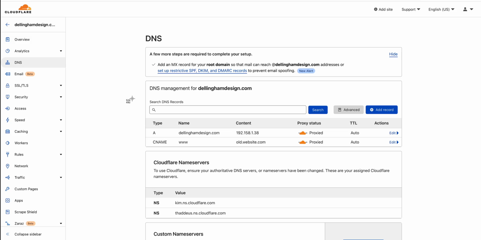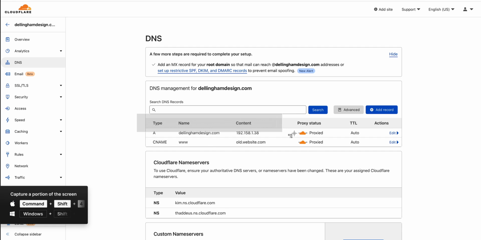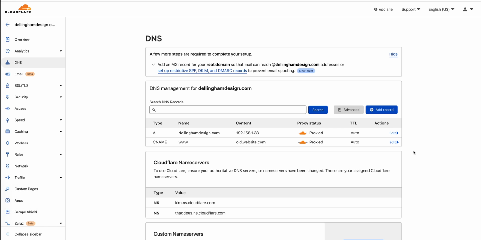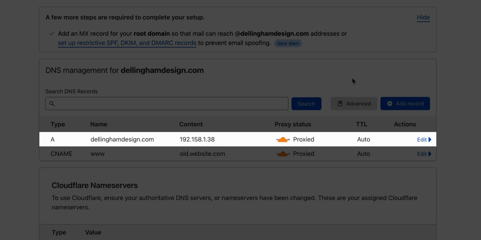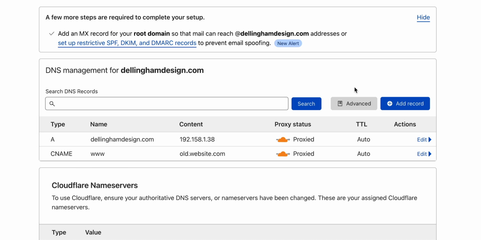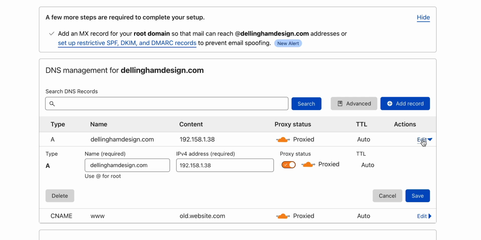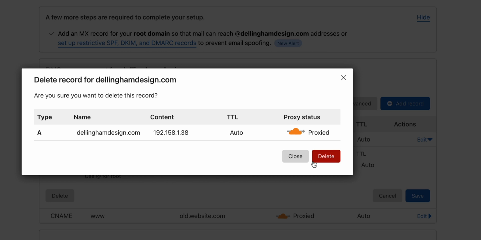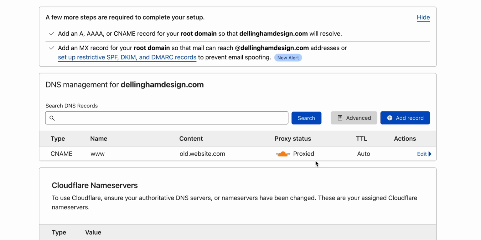Now, before we add records, let's do a quick check to make sure of 3 things. Number 1, backup. I know we said that a second ago, but writing down or taking a screenshot is a great way to revert changes if you need to later. Number 2, if there are A records, any A records, that have a name set to the domain name itself, we'll want to delete those by clicking Edit, moving over to Delete, and confirming we want to delete. We're going to add new ones in just a moment.